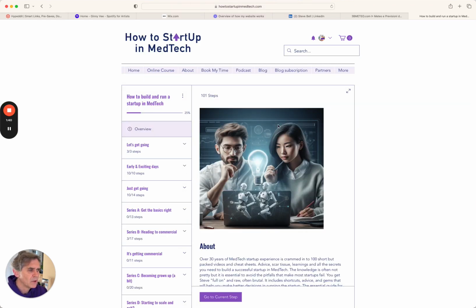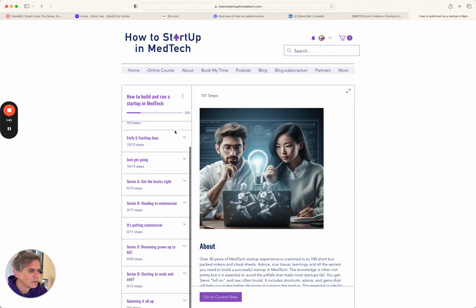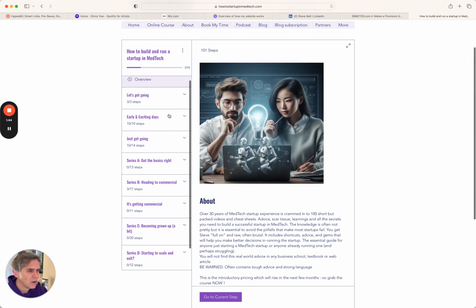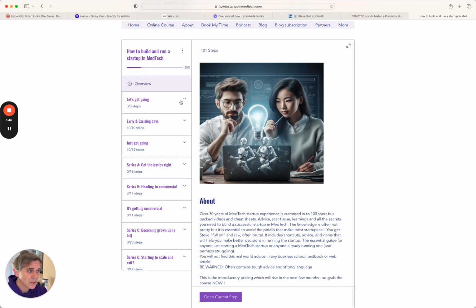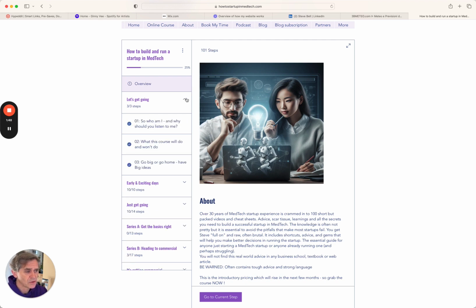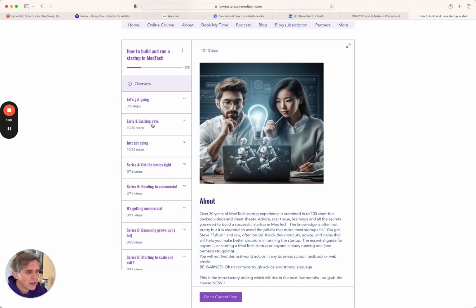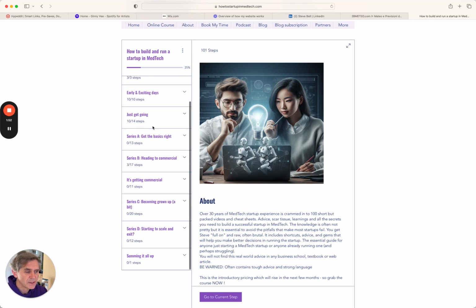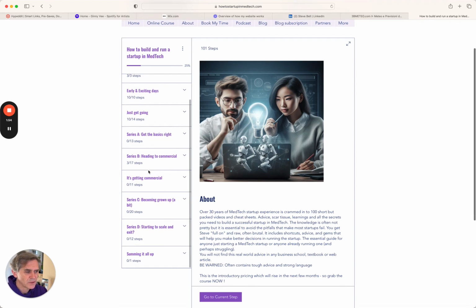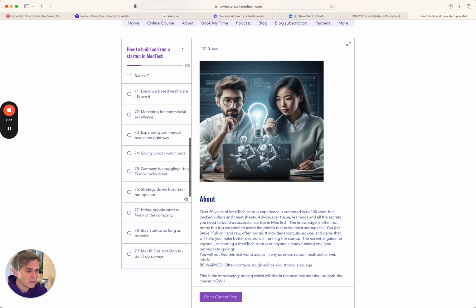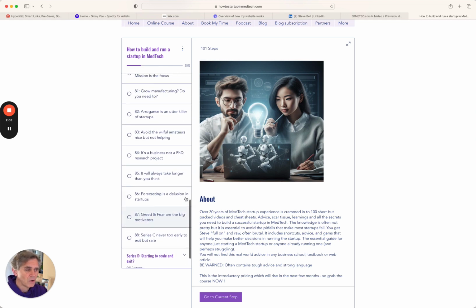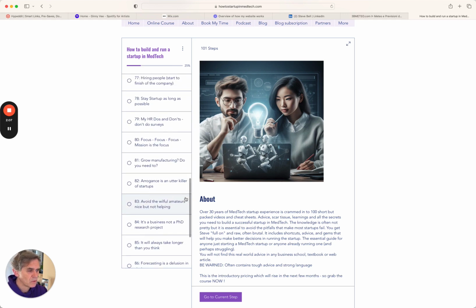So basically, when you get into this course, you'll find this interface, and on the interface, you'll get these different sections, and it's all broken into sections. So this is Let's Get Going. You have Exciting and Early Days, and it takes you all the way through to Series A and then to Series B, where it gets commercial, Series C, Series D, and the exit. And each of those sections has within it a fairly large number of videos. So let me just pick one at random here.